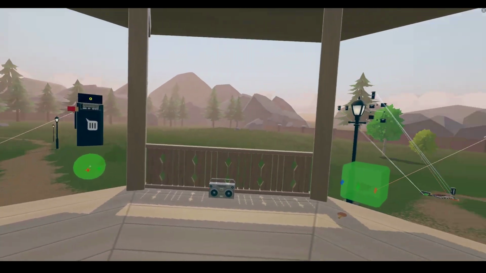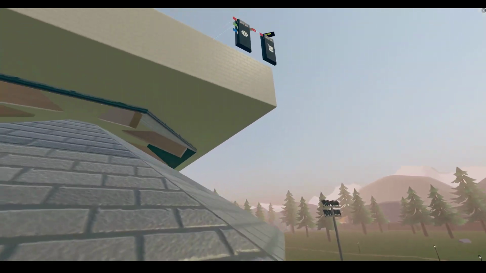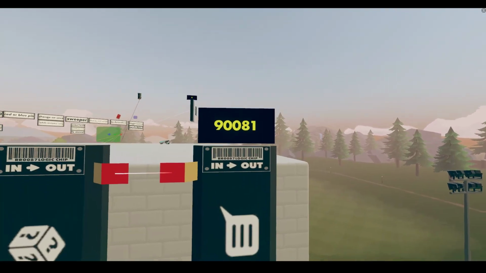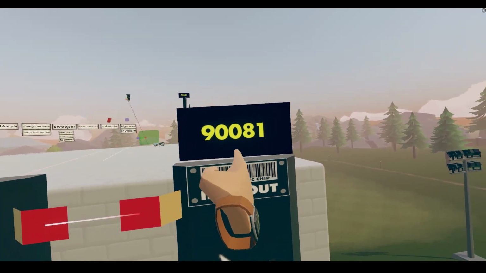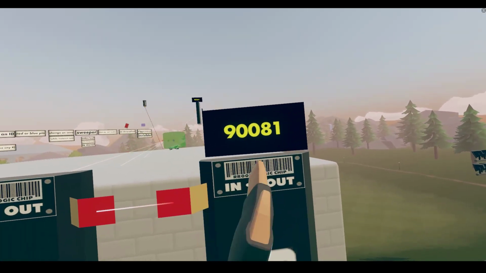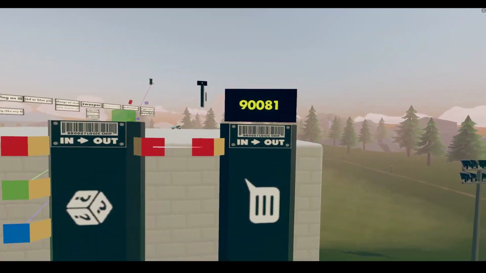To get a better look at what an object ID looks like, let's go up here. I have one stored. Object IDs, this is what they look like. They're usually a 5-digit number, and they start in 9. So if you see something like that, it's probably an object ID.